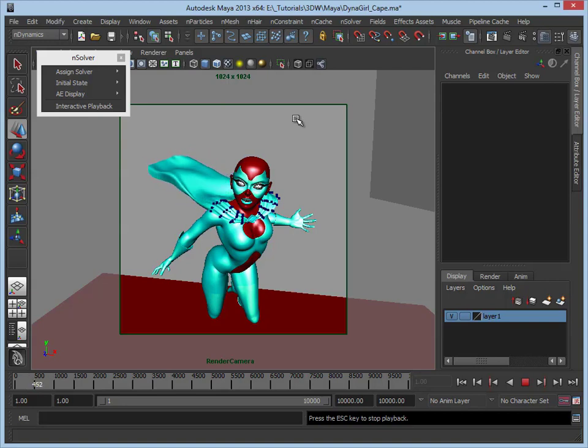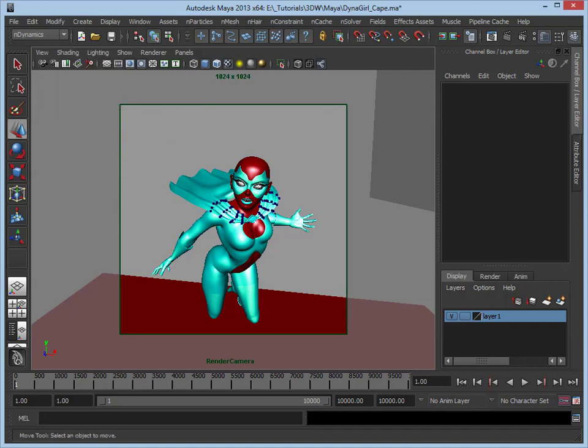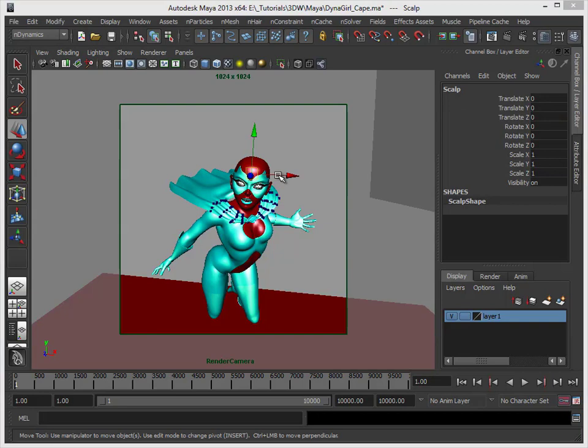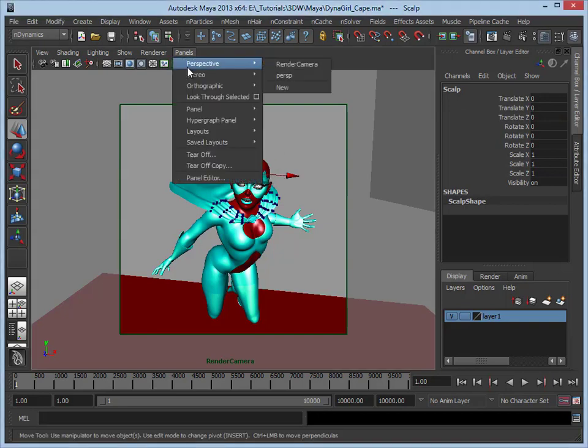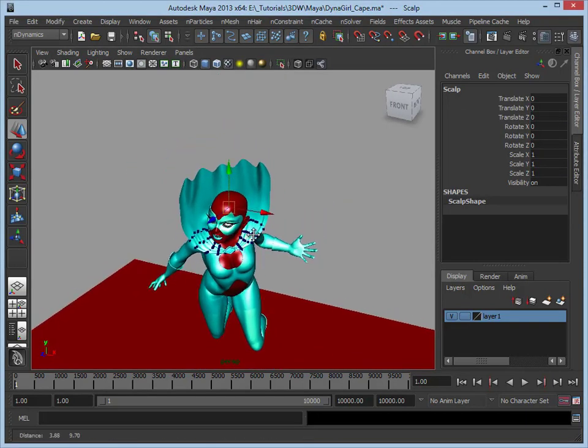So now we've got the cloth, let's turn our attention to adding hair. Let's stop this simulation for now. We'll close down this window. So we have our scalp model, which is buried inside the head here. Let's go back to our perspective view.